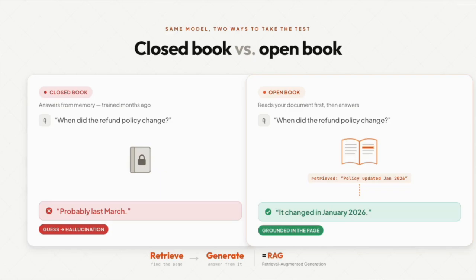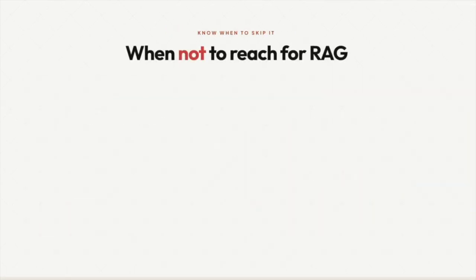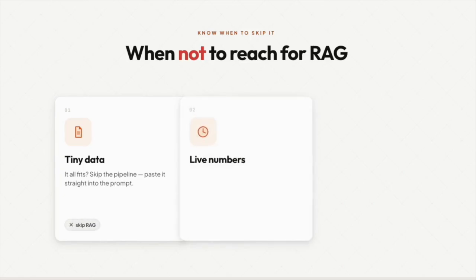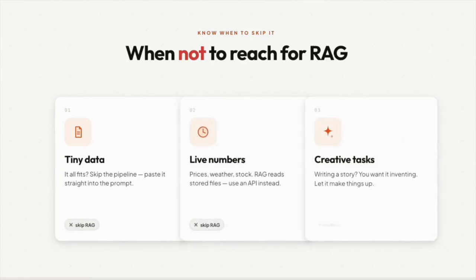And quick, when not to bother with any of this. 3 cases. Data is tiny, skip all this, paste it straight in the prompt. Need live numbers like prices or weather, RAG reads stored files, not a live feed. Use an API. Creative tasks like writing, you want it making things up there. RAG is for facts, not imagination.